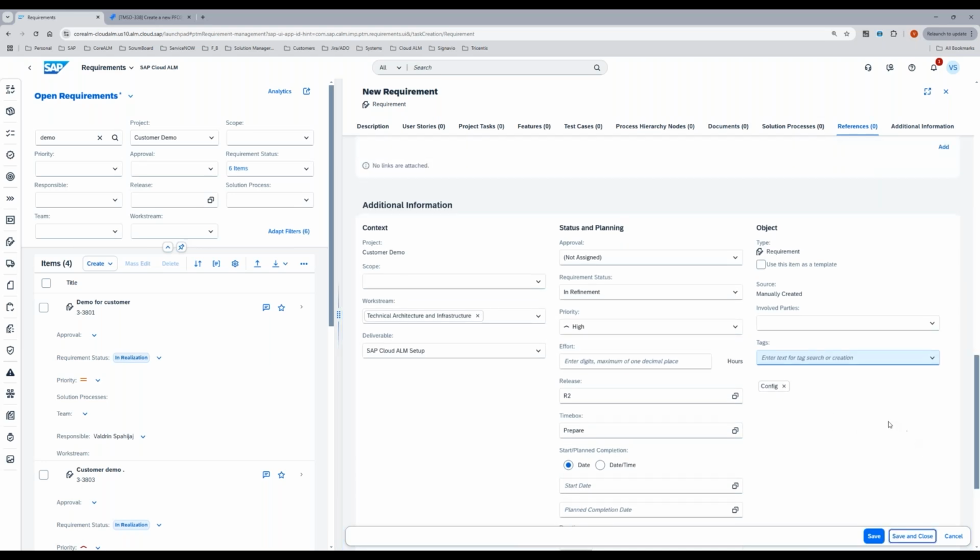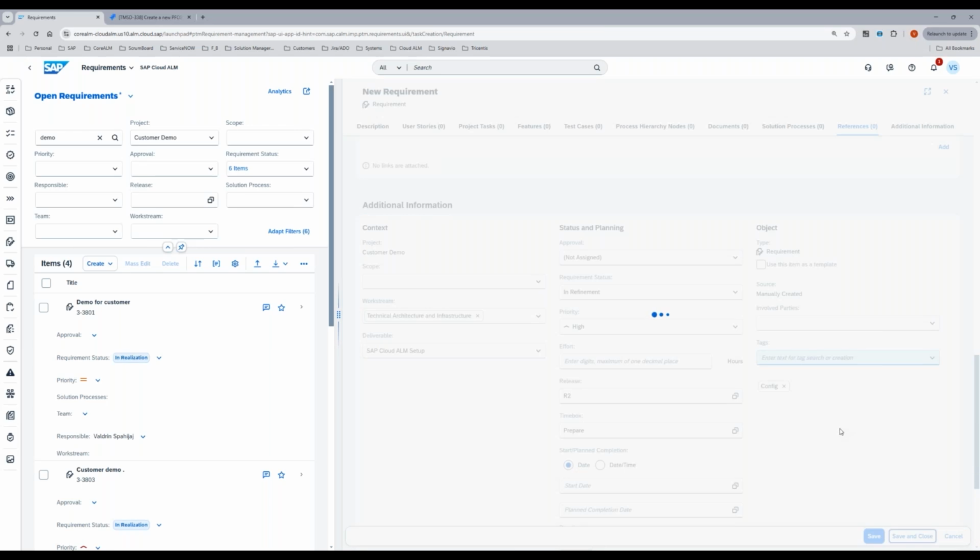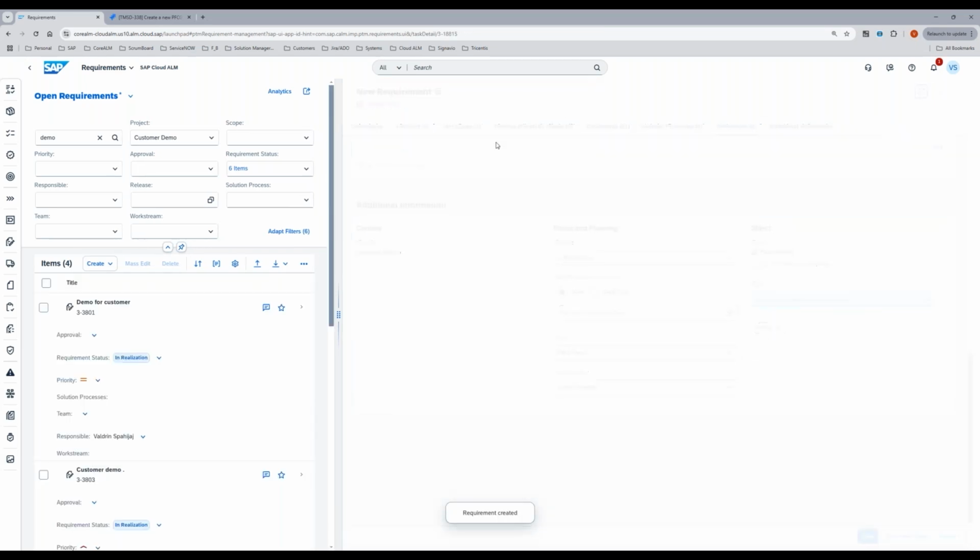Once you're done with this, at that point, what I'm going to do is go ahead and save it. And then we'll just give it a second to save. It's usually much quicker than this.